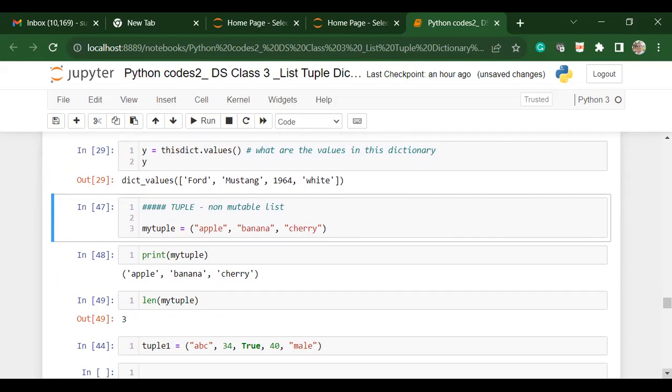Okay. Now, the third type of aggregation is called a tuple, which is nothing but a non-mutable list. Okay. So, yes, you can replace the values. You can replace a tuple with another tuple, but generally the list will be non-mutable. You cannot add or subtract.